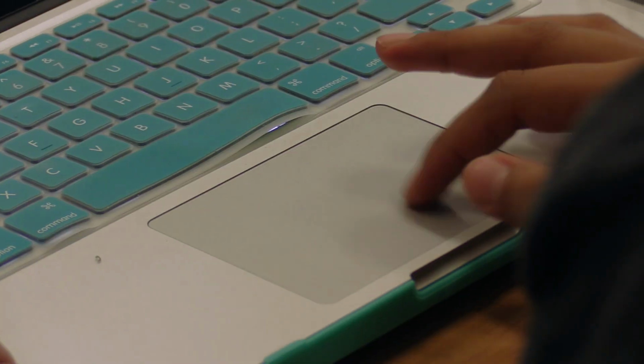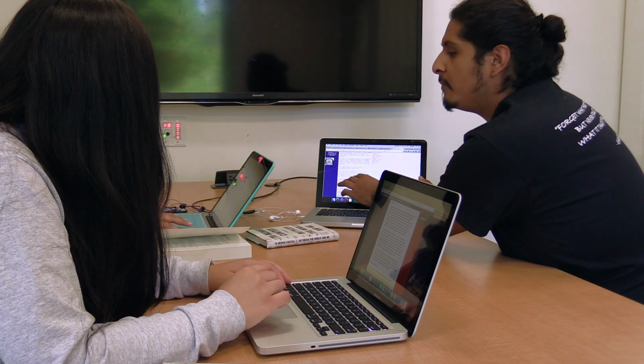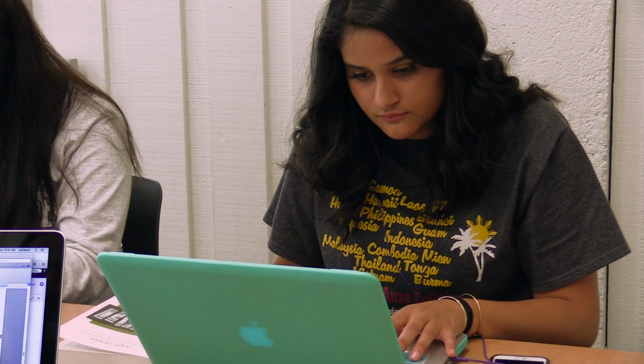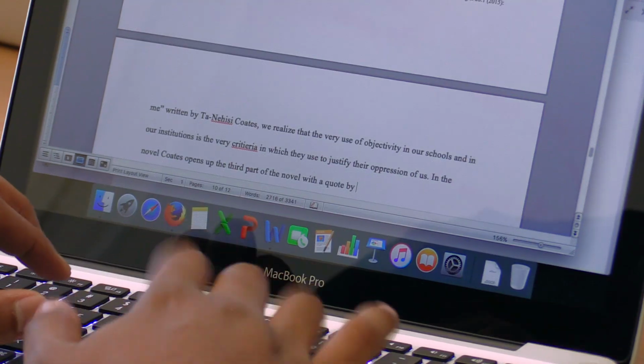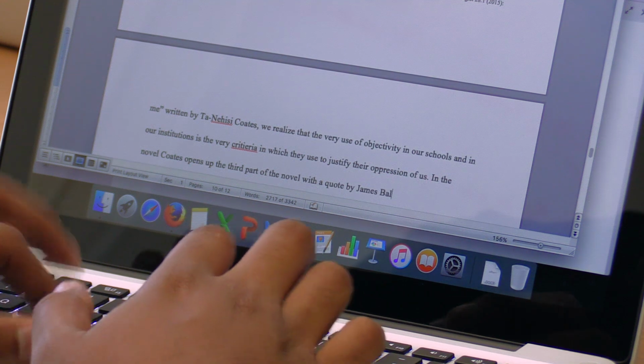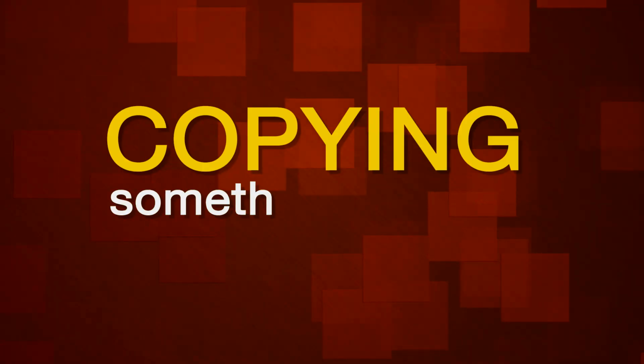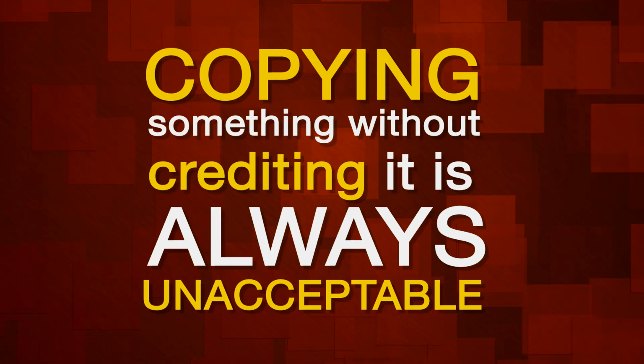Imagine hearing the words of a speech or reading a paper and realizing it is your work but under another name. As you struggle to meet deadlines and have easy access to resources from peers and on the internet, creating original work and giving proper credit where it is due gets difficult. Copying something without crediting it is always unacceptable.